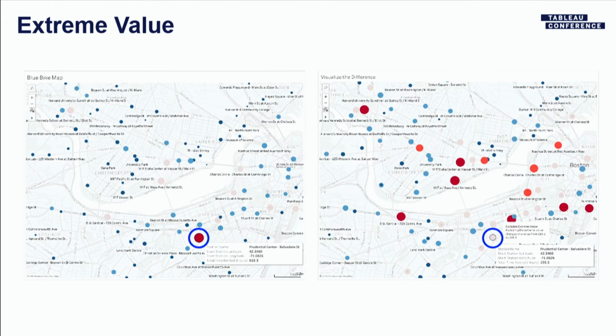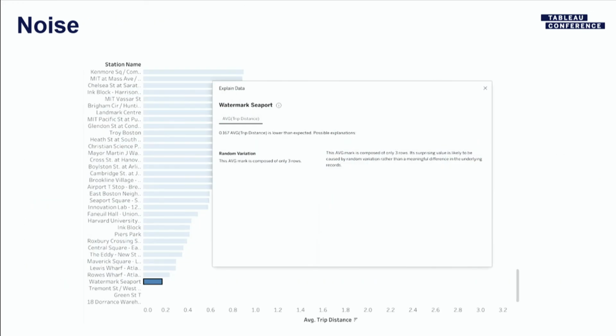And so for our Prudential Center example, taking away this very long ride made this mark less surprising. So the next explanation type is noise. What we're trying to do for this type of explanation, but for all of the explanations, is to try to model the underlying true value of each mark.